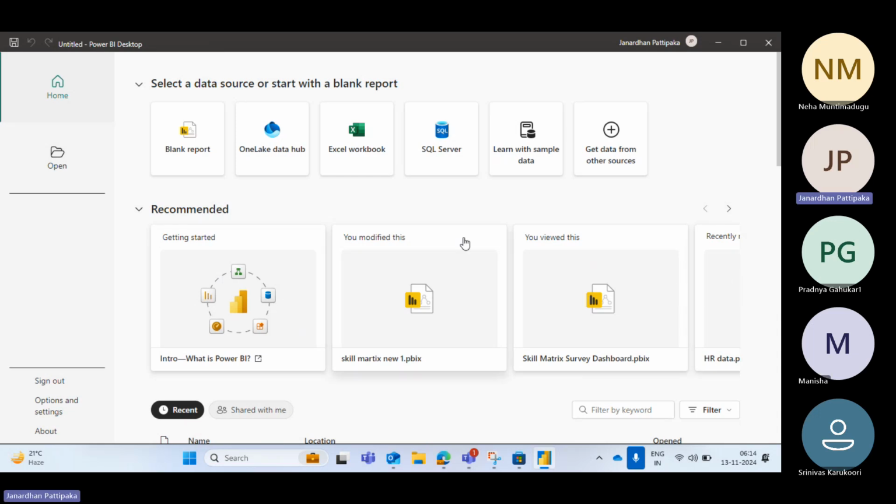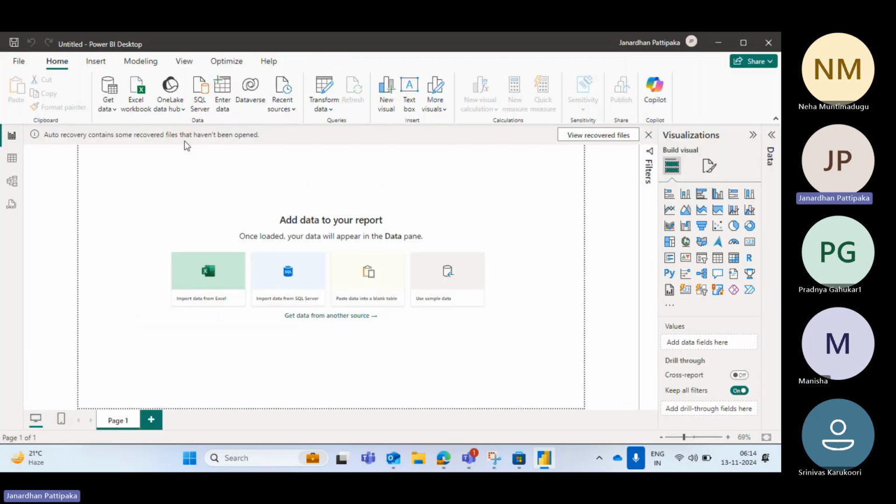Now it means that Power BI desktop is downloaded into the system. Now you need to open it. To open it, you need to click on this blank report, because you are opening the Power BI desktop without any data. So a free Power BI desktop version will be opened in your system. So I'm clicking on blank report.